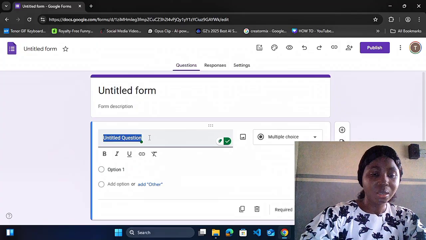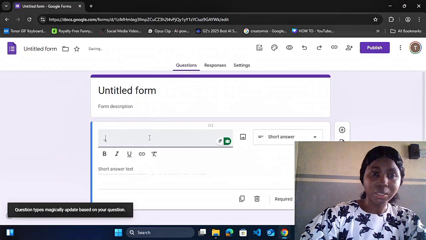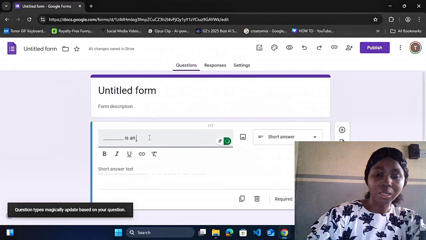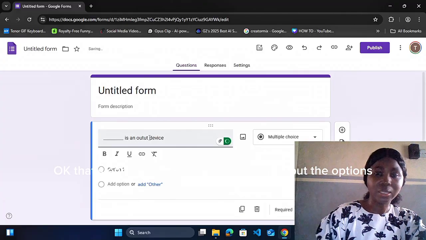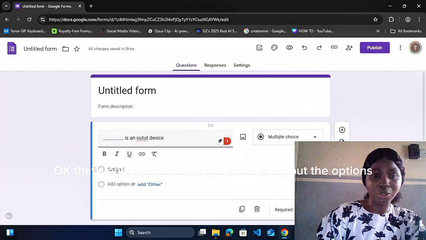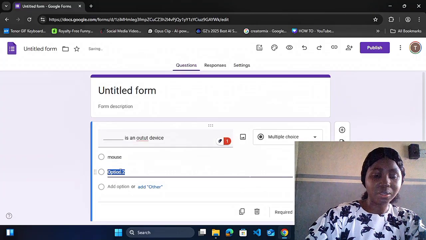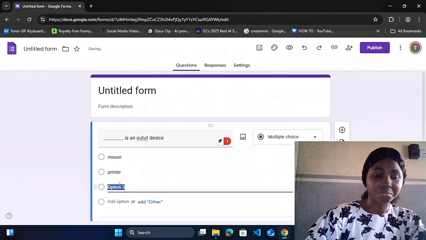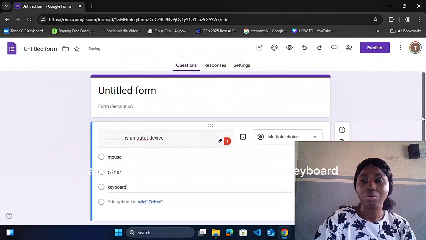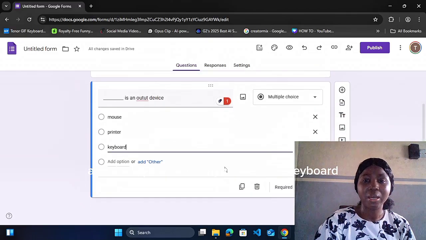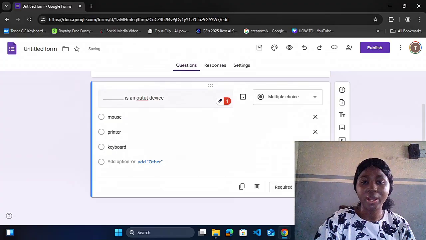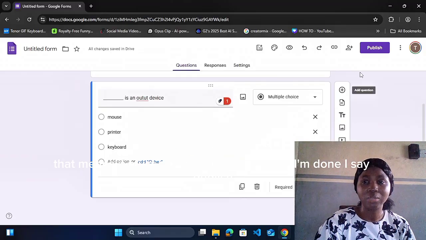So I can say: what is an output device? Then I want to put the options. The first option can be mouse, the second one can be printer, the third one can be keyboard. And already I know that my answer is the keyboard. So I'll say required. That means it must be answered. Then when I'm done, I say publish.